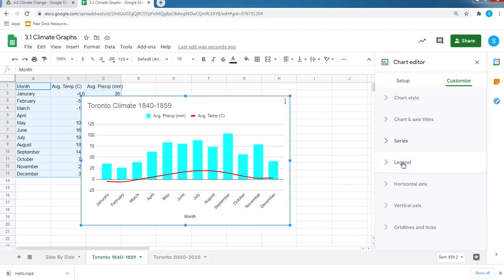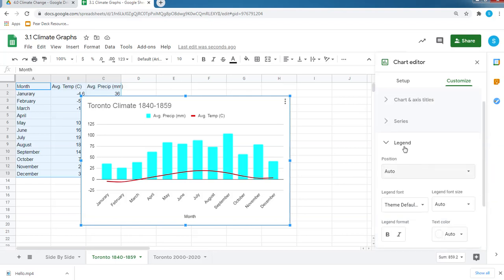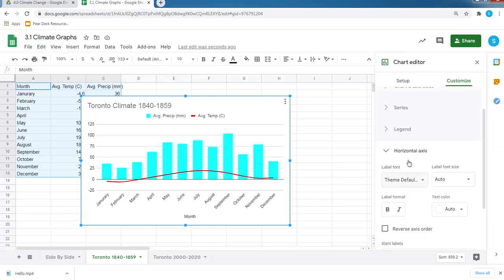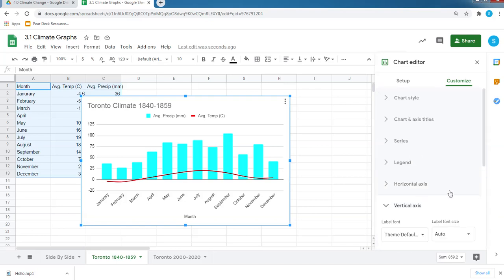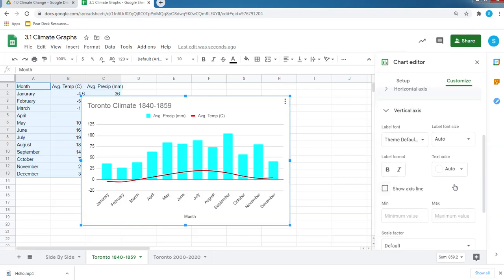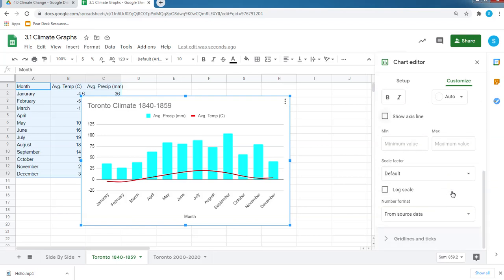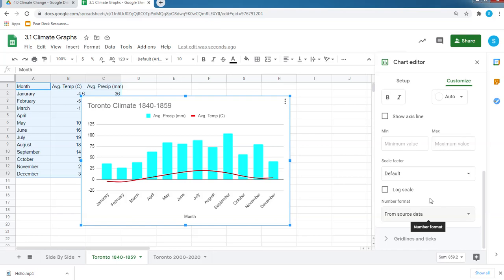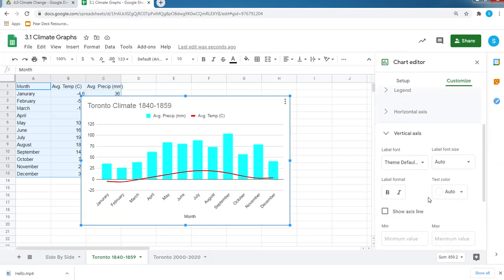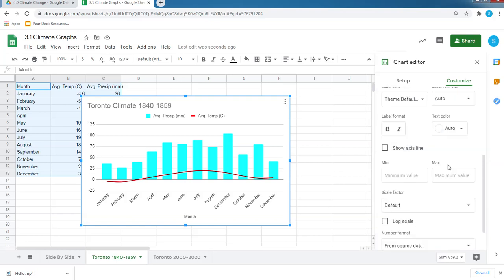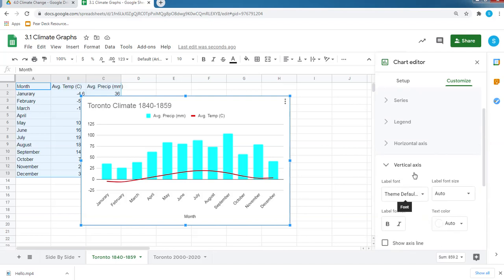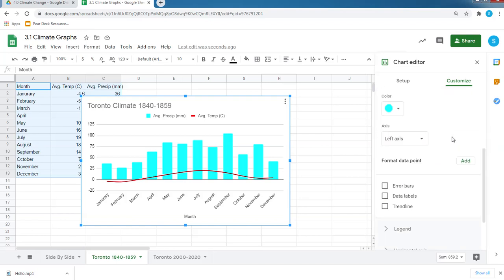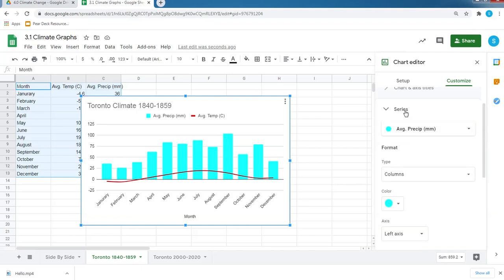All right. So now what we want to do is legend. We don't really want to do anything to legend. And horizontal axis, nothing much is going on here. Where it really comes into play is the vertical axis. What we want to do is, oh, we don't want to touch that. Where was it? Was it here or was it under series? Oh, yeah, so it's under series. It's under here, under series.